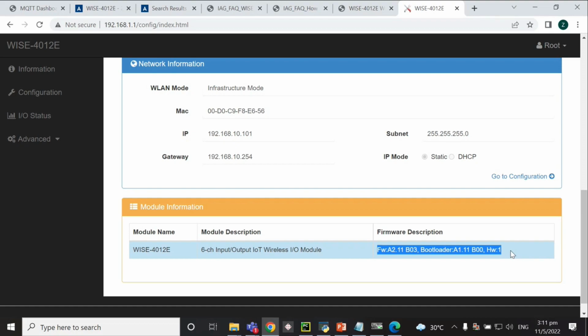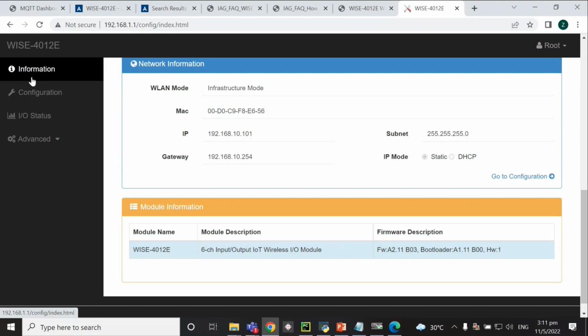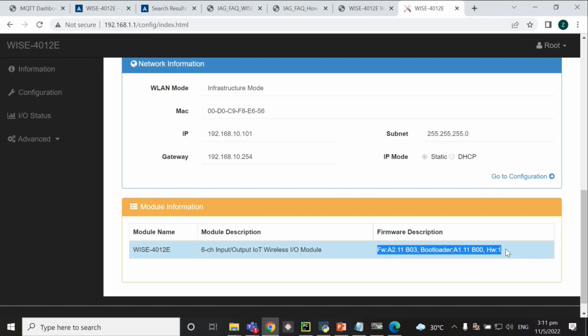Maybe some of the bugs they will also be fixing, right? So this firmware is very important. This information is not just the device information; it also tells you what firmware your hardware is using. This one is important. The next time, if you encounter any issue, maybe you just need to share all this information with our support team.